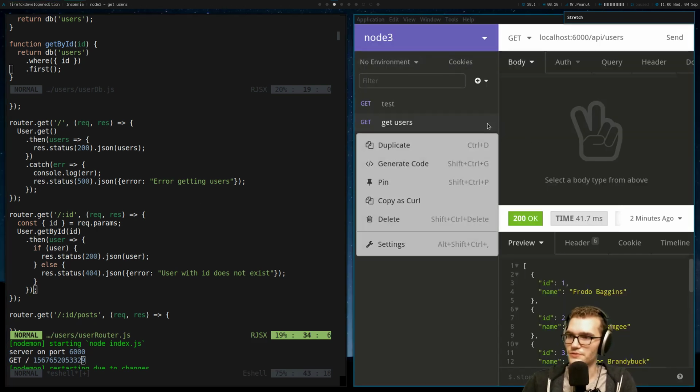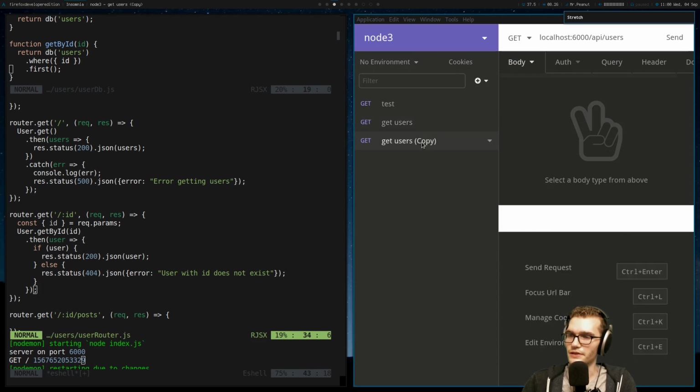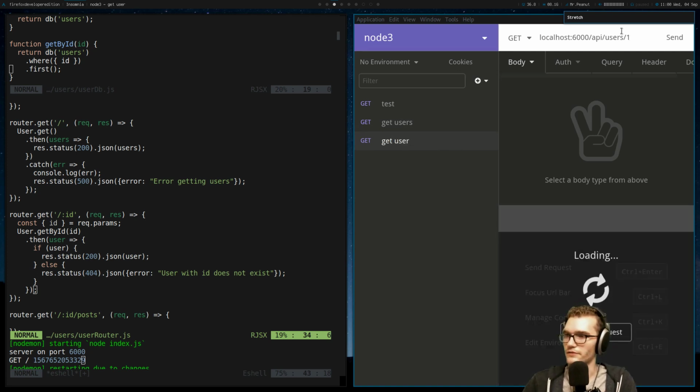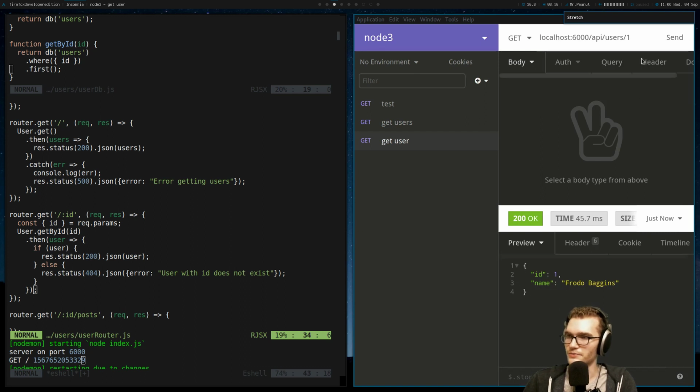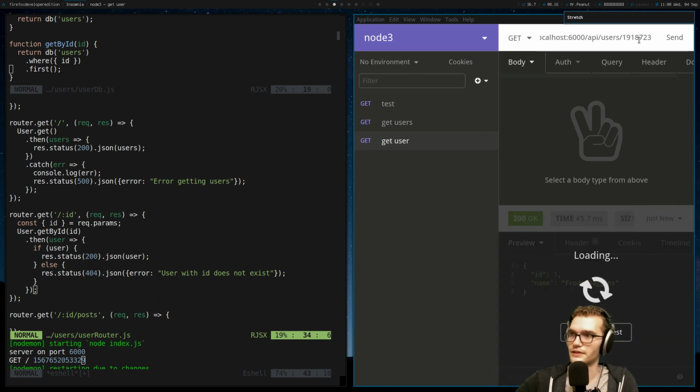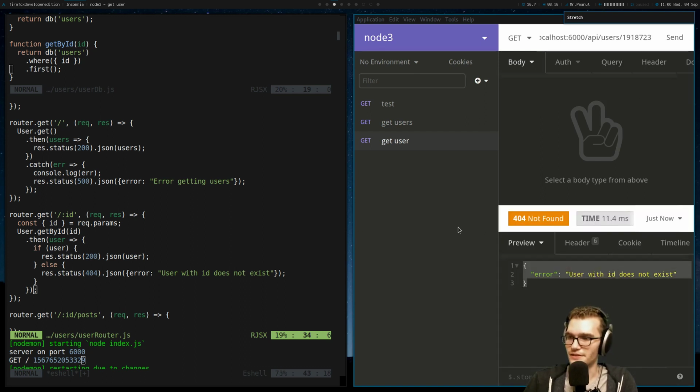I am going to duplicate this right here, change this to be get user, and now we're going to get our first user. And there we go. We get Frodo, and let's request a user that does not exist. All right, awesome. So we're getting our errors.